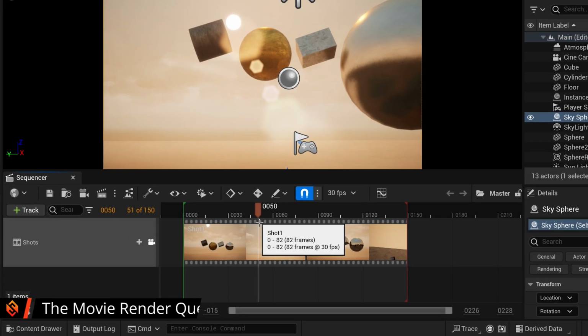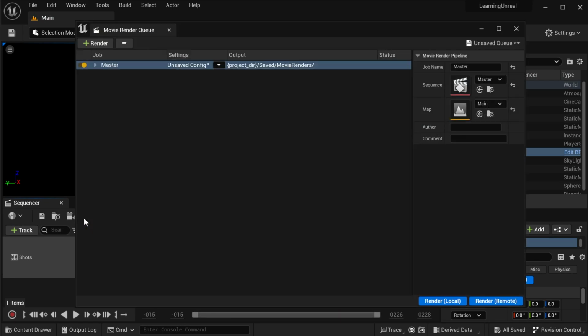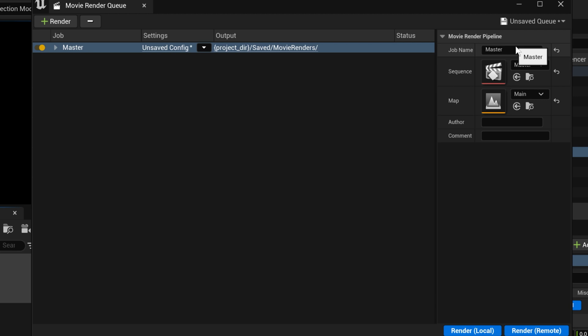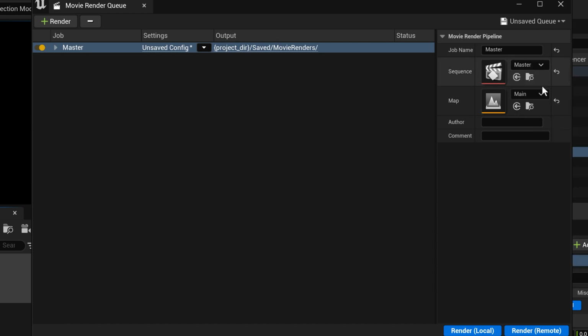In order to export your level sequence, simply come to the top bar in the sequencer panel and click on this clapboard icon here that says render this movie to a video or image frame sequence. This will open up the movie render queue. Over on the right side, you'll find the settings for this render pipeline. It has a job name, as well as the sequence that is actually going to be exported as part of this job. It also shows you the map that is being used in that level sequence, as well as some additional metadata that we won't worry about for now.